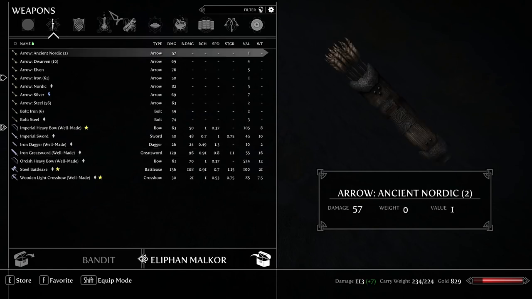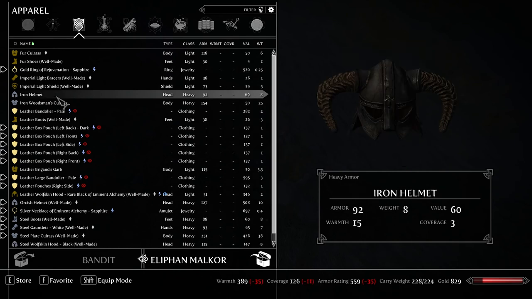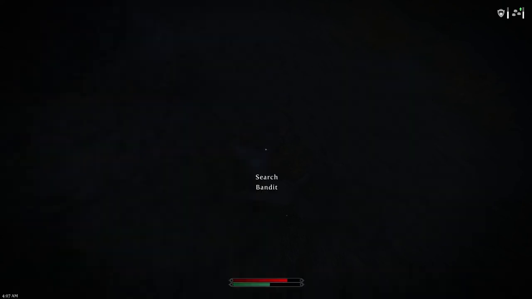Let's see, iron greatsword. Let's drop those iron gauntlets. And the helmet. And that should be good enough. Oop, there we go. Alright. So, ladies and gentlemen, I think that will be it for this night.